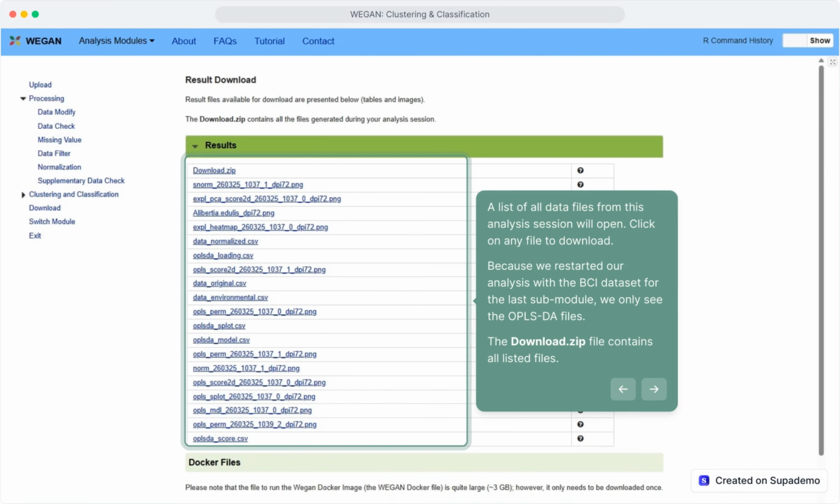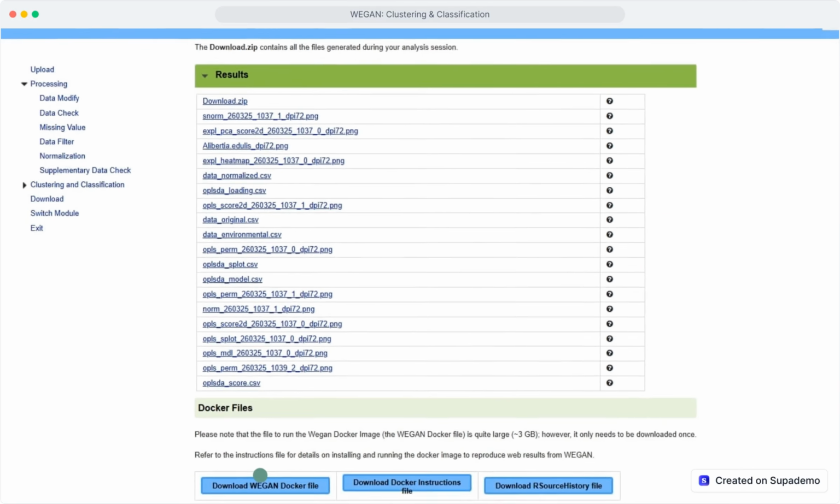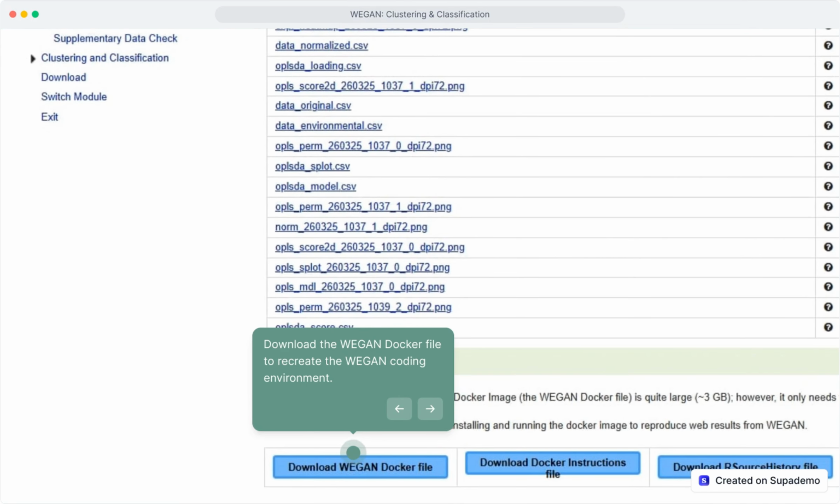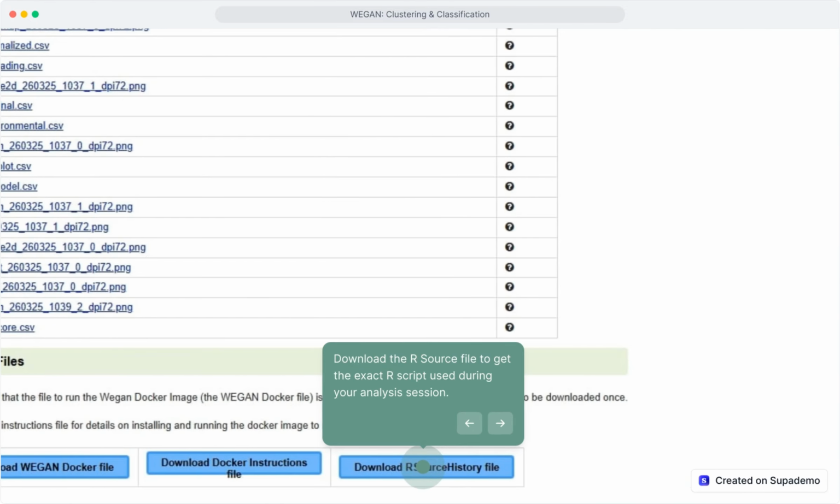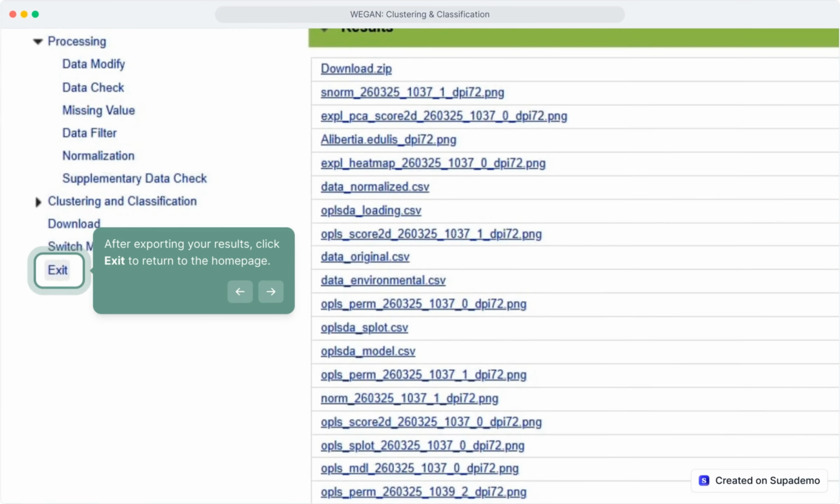The download.zip file contains all listed files. Download the WEGAN Docker file to recreate the WEGAN coding environment. Download the RSource file to get the exact R script used during your analysis session. After exporting your results, click Exit to return to the home page.